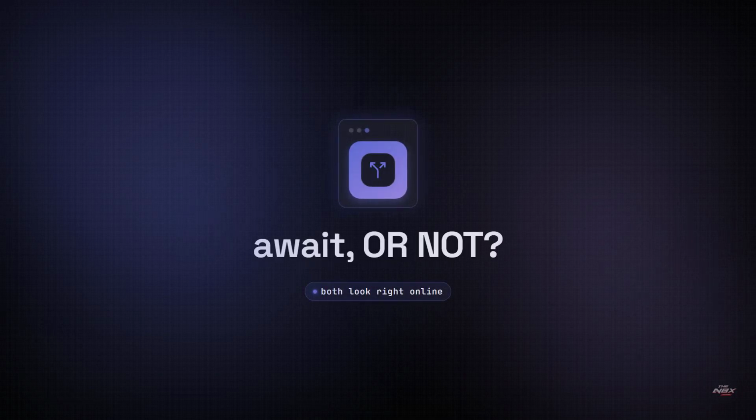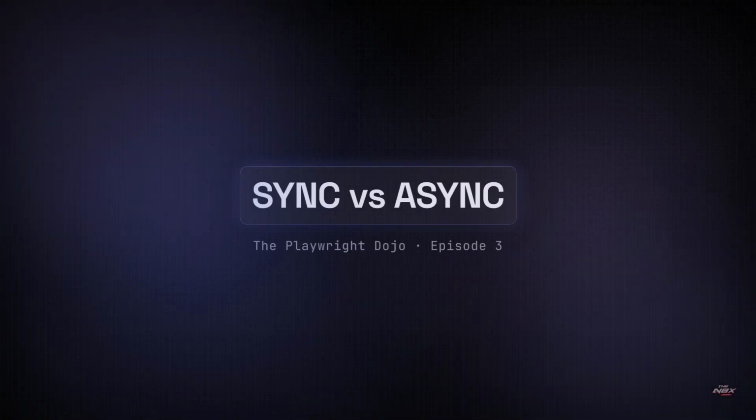You search for Playwright code. Half the examples say await everywhere. Half of them do not. Nobody tells you which one is correct, because both of them are.